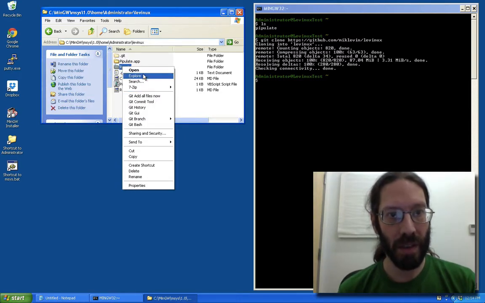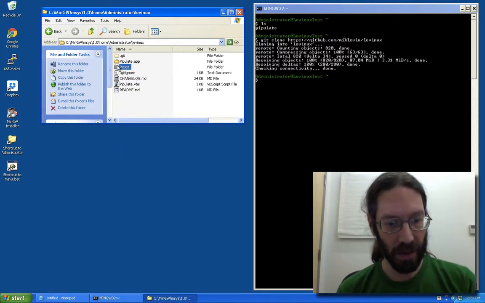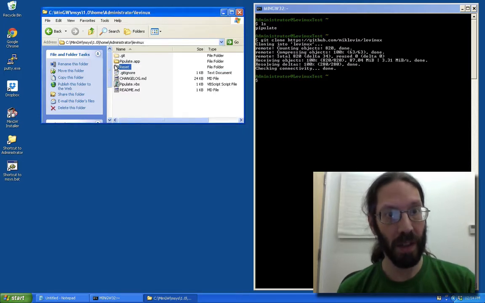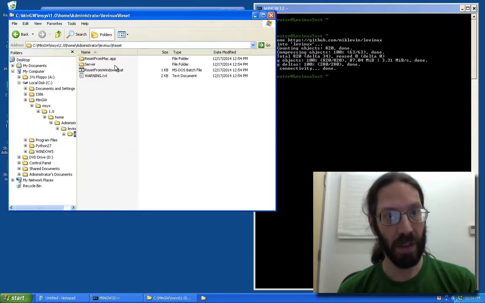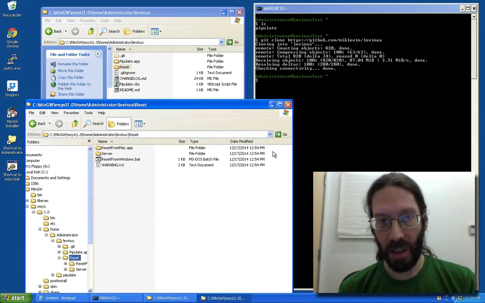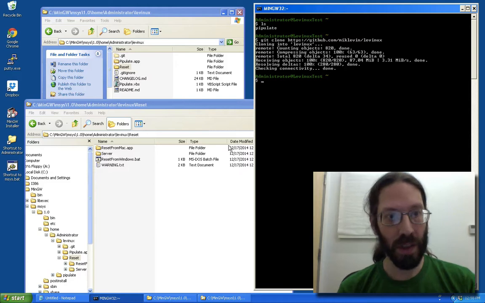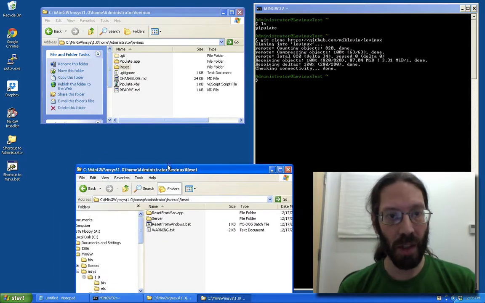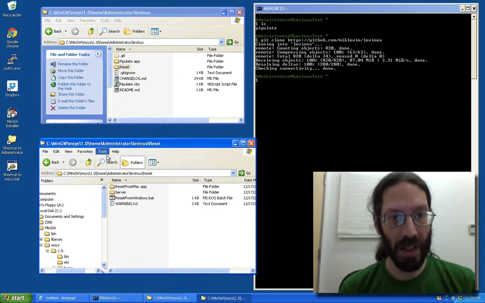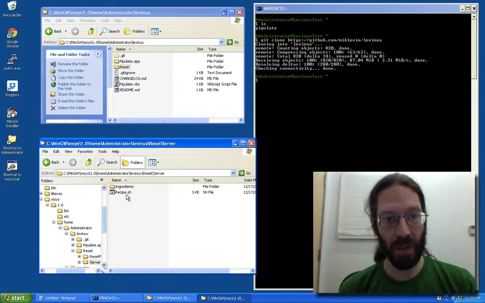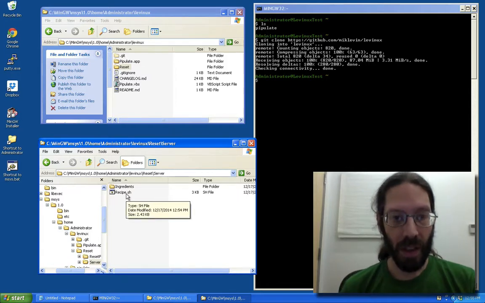Let's see. Where's that open in the window? Is that an option? No. And Shift. There we go. So I have two Explorer windows so that I can kind of show you what's going on here. Levinux is designed to pull over a recipe that's located in the top level of the server folder.